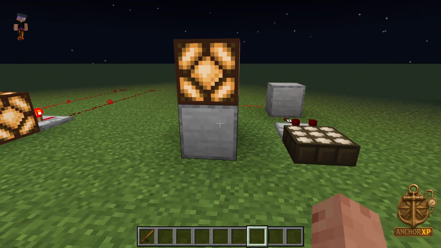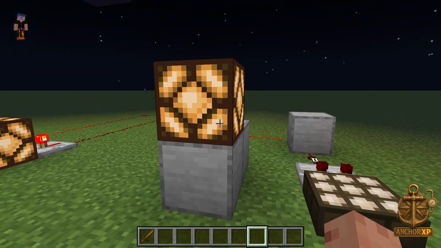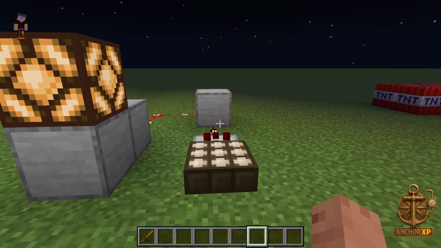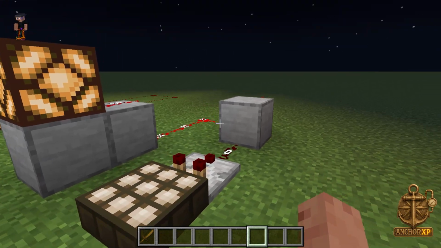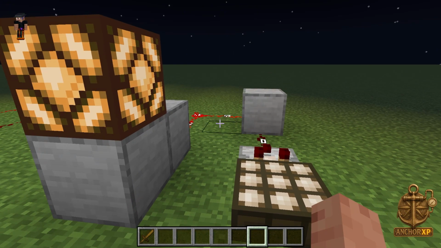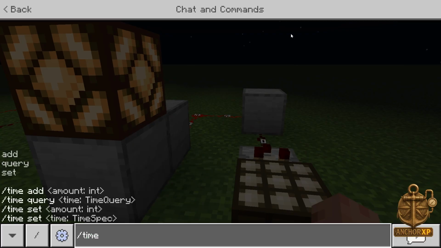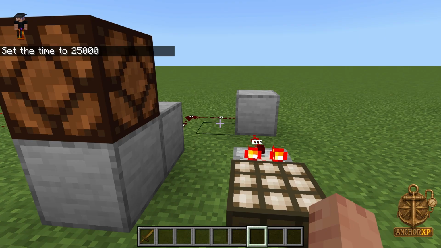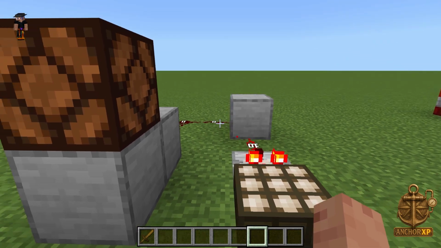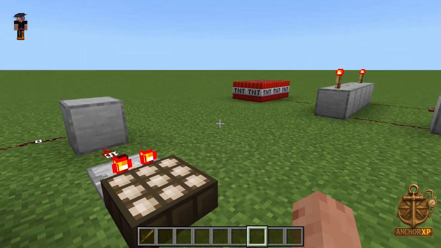The next one is the NOT gate. I have this light hooked up to a daylight sensor that is measuring the signal, and it's currently night in the game. So if I were to toggle to daytime, let's see, time set day, it's going to turn the light off. And this is really helpful for having some automatic lights in your house.